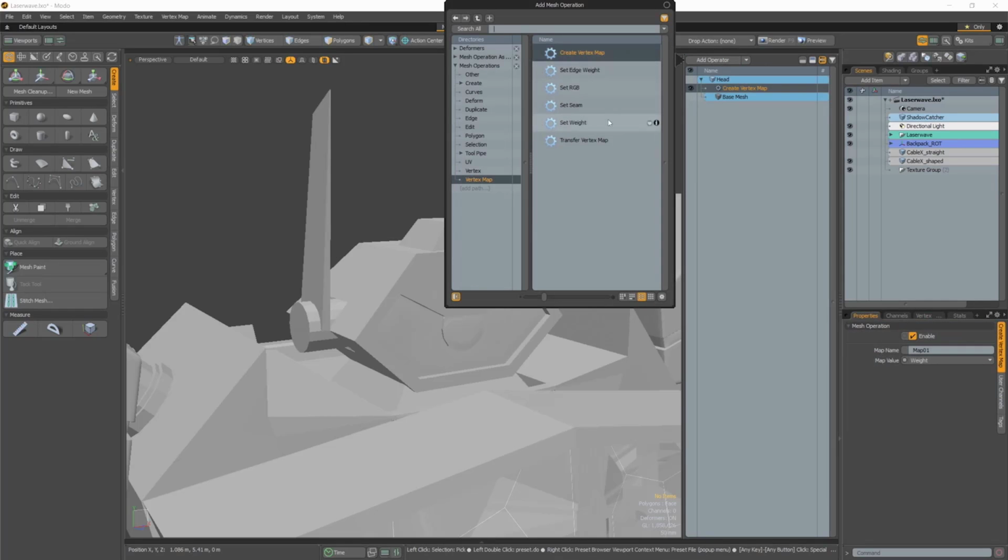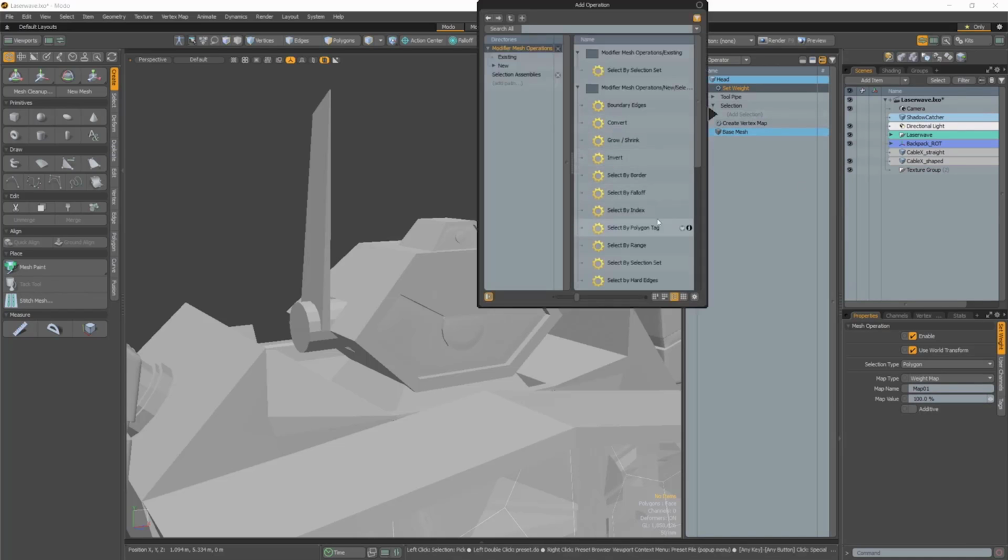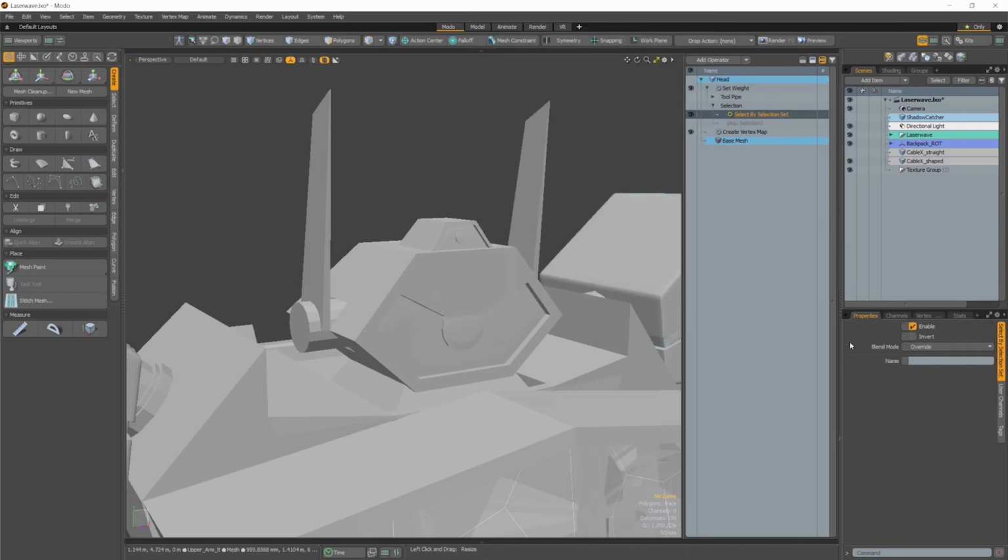In this example, I want to create procedural weighting, so I'm going to add a setWeight operator to my procedural stack. As standard, the setWeight operator can be fed a selection operator to isolate the operation. I'm going to set my selection type to polygon, and then add a select by selection set operator to recall a selection set I've made previously.